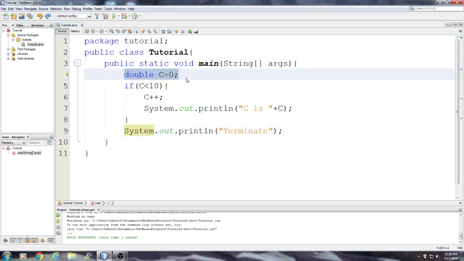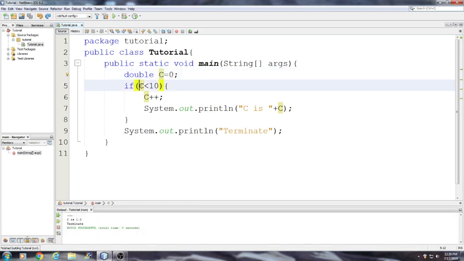We declare the variable c and assign it the value 0 in this program statement up top. Next statement is an if statement. So right now we have the variable c. And let me go ahead and run this. So c is equal to 0. Is 0 less than 10? That's true. Therefore, we enter this set of braces here.